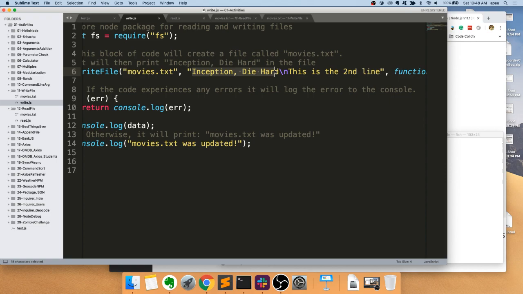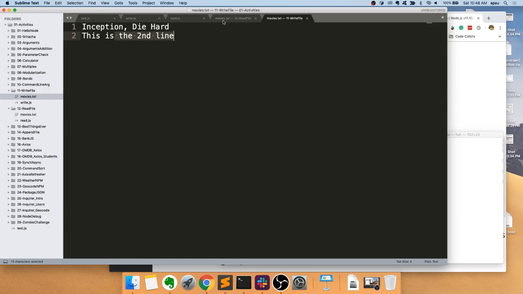Why isn't it console logging then, this is the second one? This is the second line? We did another example where it did that. Yeah, this is a different movies.txt.